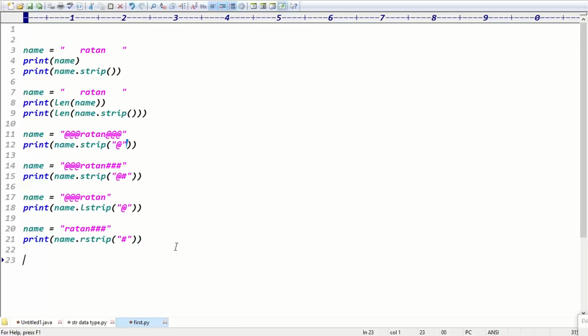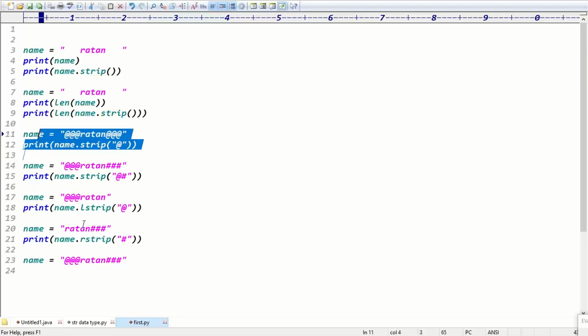Exactly, guys. And see, strip means it will remove the starting and ending spaces, not a problem. Guys, the strip function by default removes the starting and ending spaces. But if you don't want spaces, if you want to remove some @ symbols, you can give the symbol also, no problem. Strip removes the starting and ending both. lstrip removes only the left hand side. rstrip removes only the right hand side.